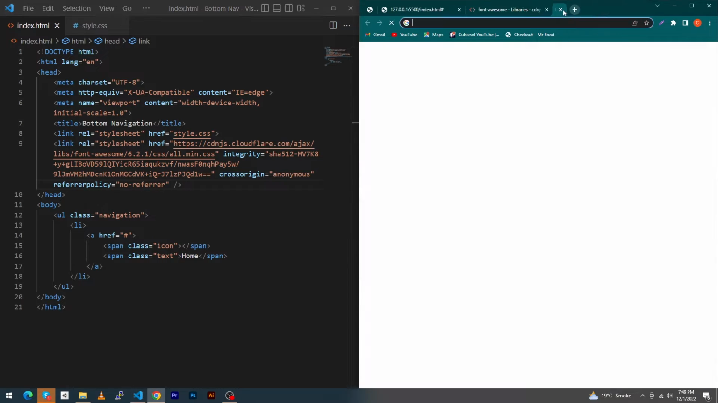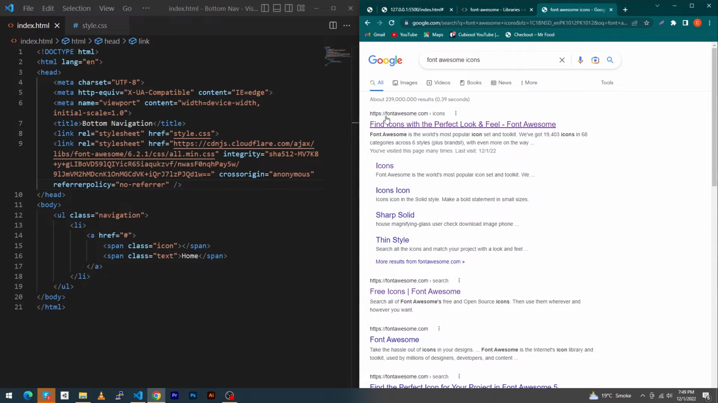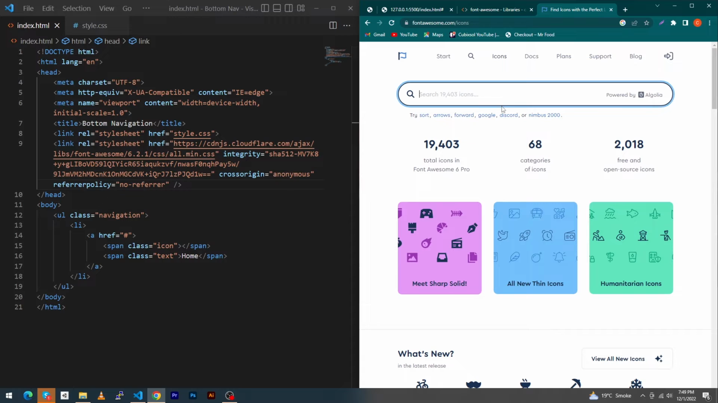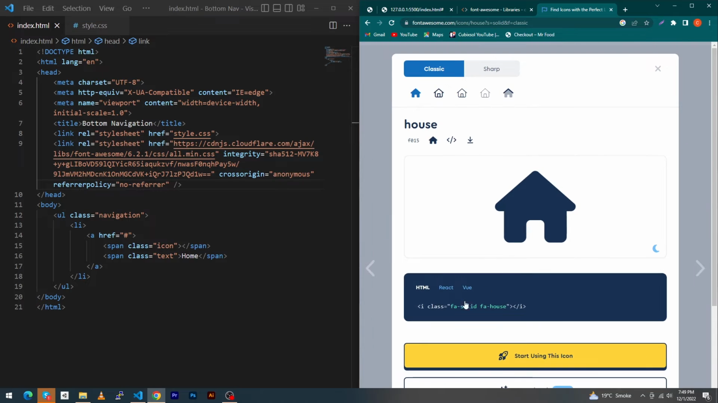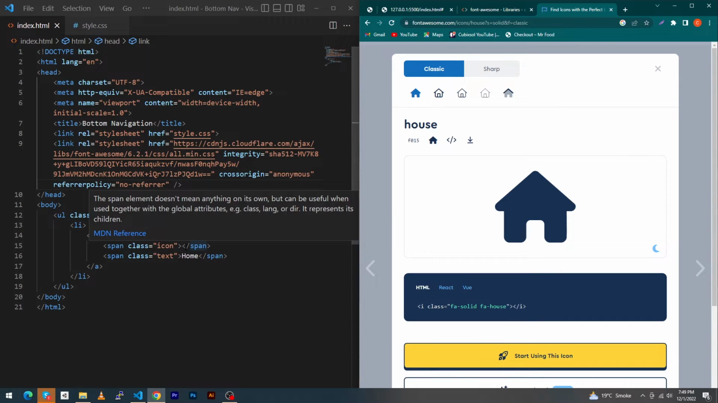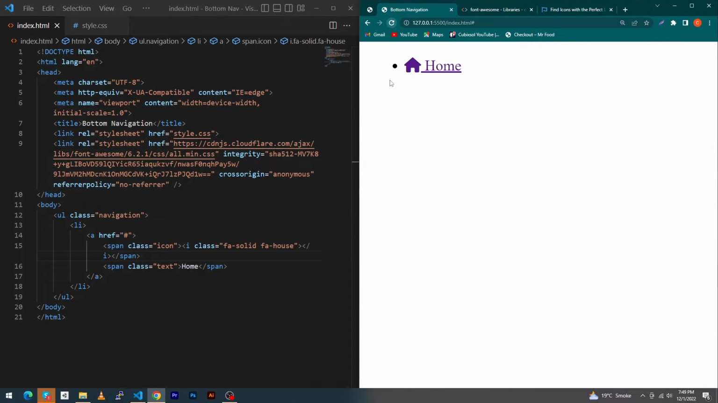To see their library, open Google and search for Font Awesome icons. Click on the first link, and here you can search for your desired icon. Like if I type here home, these are the available icons. To use any of the icons, suppose I want to use this icon, click on it, click on this I element to copy it and paste it here inside your span element with class icon. So in the output you can see we have a text home with an icon of home.